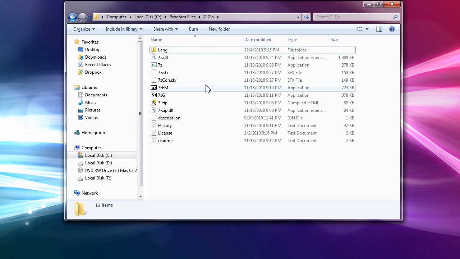Let me just minimize this for a second. I have this here too. This is 64-bit Windows 7. It's still C drive Program Files 7-zip. So if you're on 32-bit Windows 2000, 32-bit XP, 64-bit XP, 32-bit Vista or 7, or 64-bit Vista or 7, it's always in the same place, which is C Program Files 7-zip. Let's get back to 2000 here.